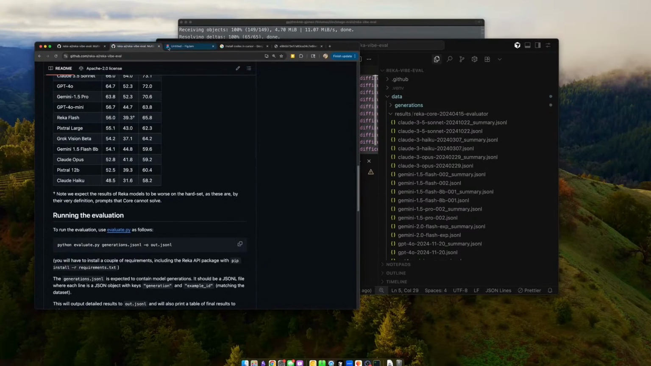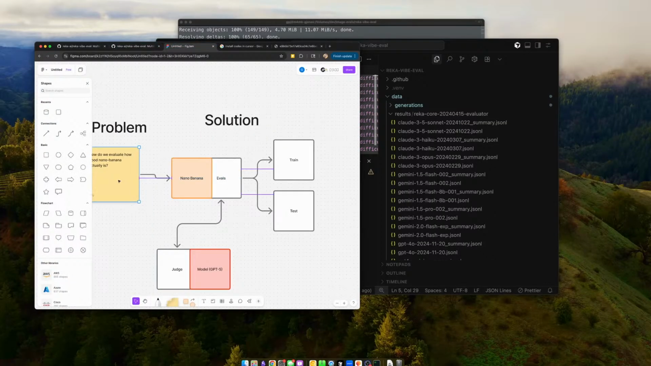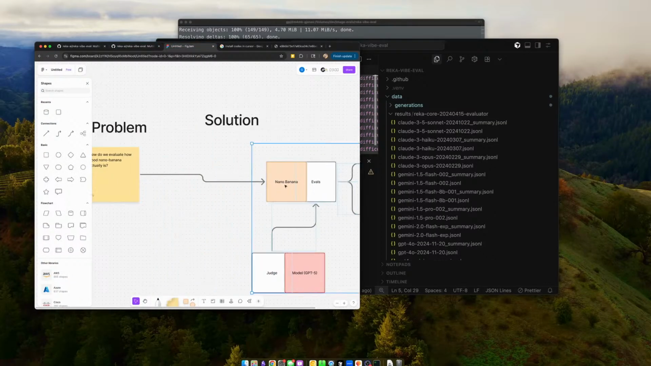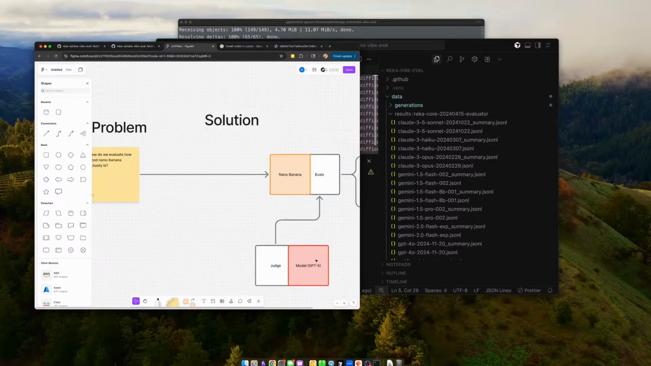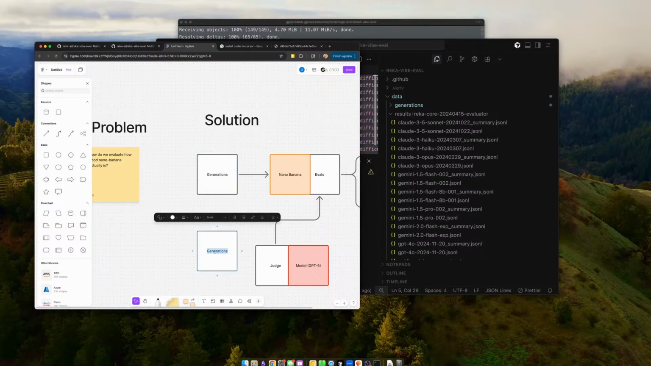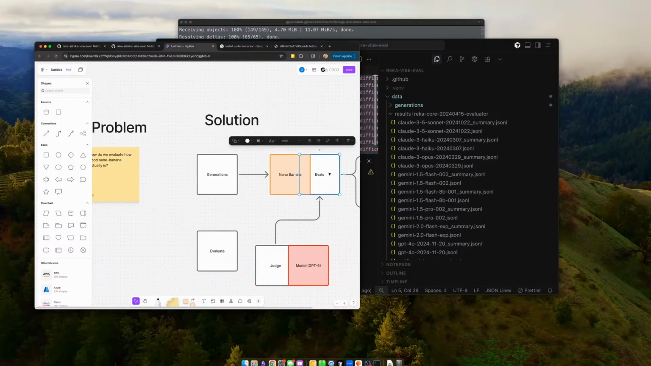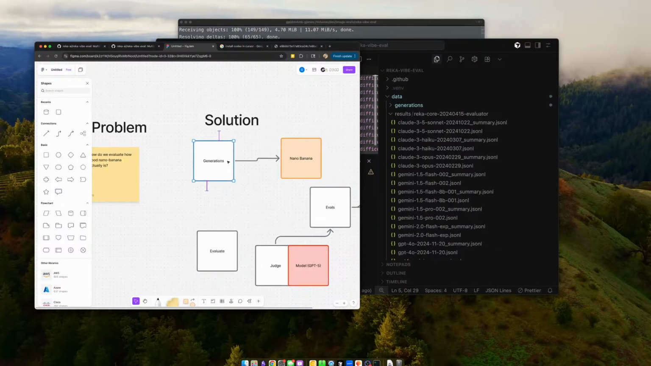So we're going to do this, to explain it. Firstly, we have to do generations. These generations go here. Then step 2 is evaluate, which is more like this.